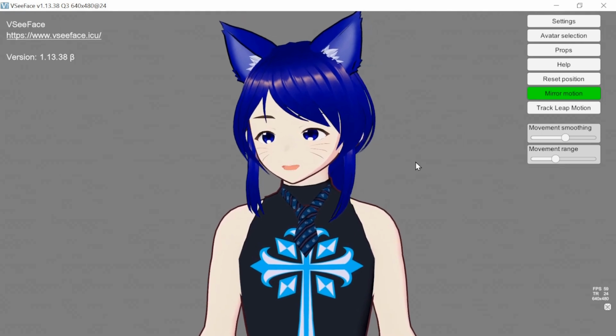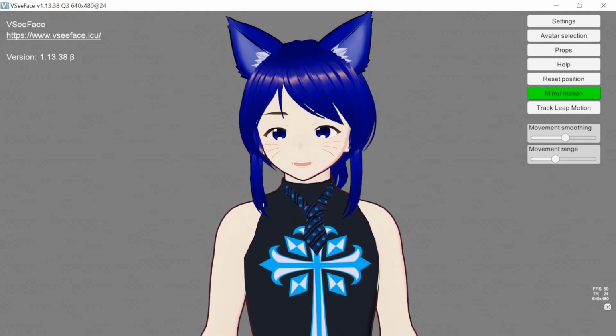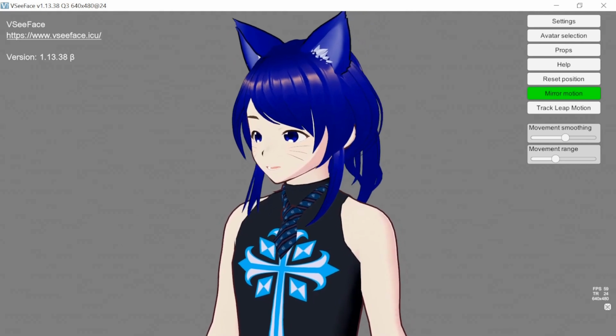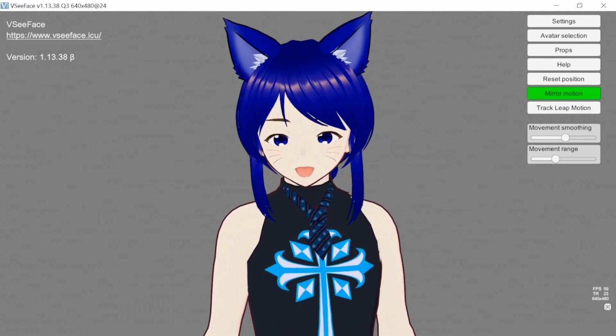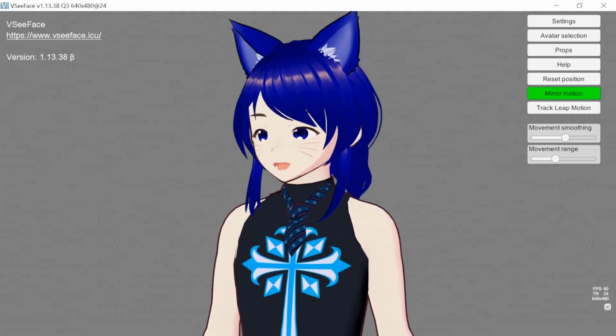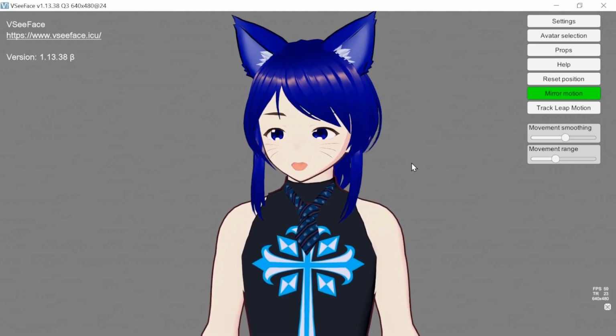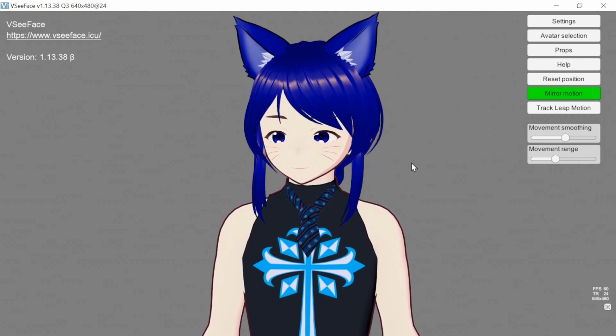Of course, you have your basic things, like if you hold the Alt key down and then left click, you can scroll around and move him. I think I covered some of this stuff in the previous video, but we're going to go over VSeeFace here in a little bit more detail.